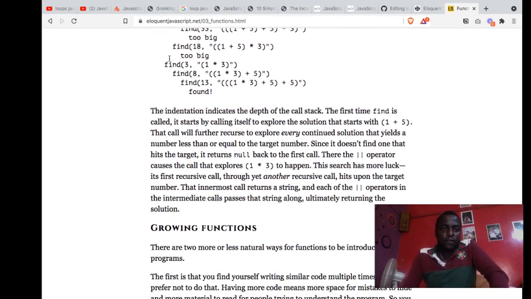The indentation indicates the depth of the call stack. The first time find is called, it starts by calling itself to explore the solution that starts with 1 plus 5. That call will further recurse to explore every continued solution that yields a number less than or equal to the target number.